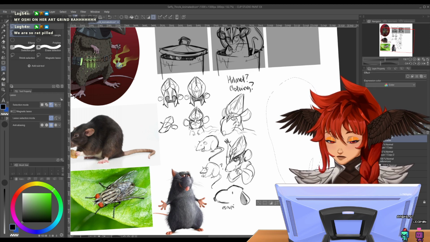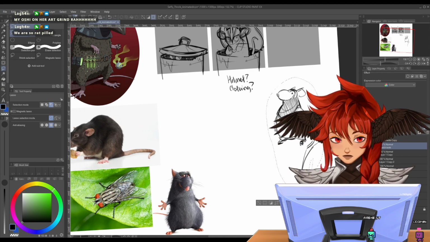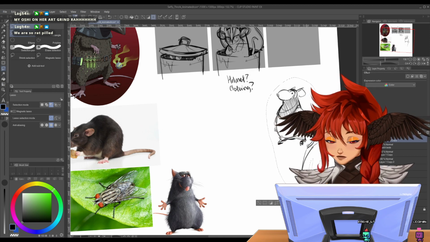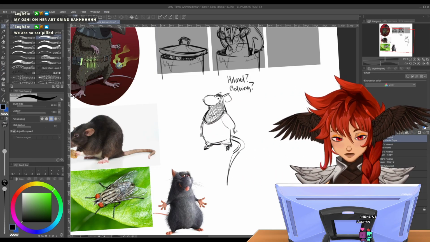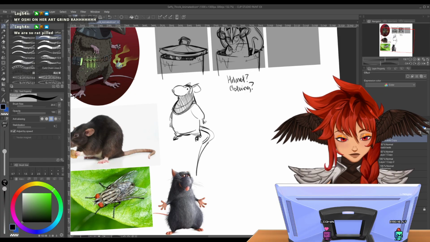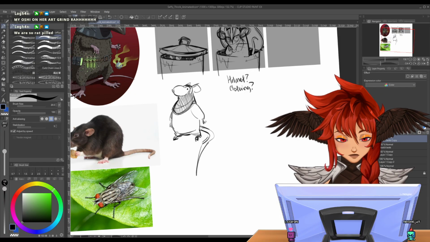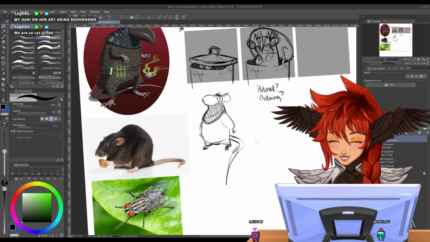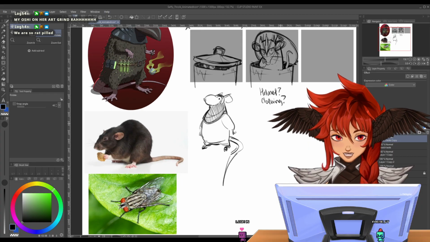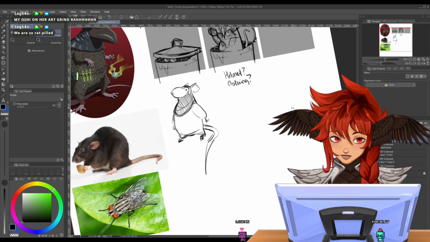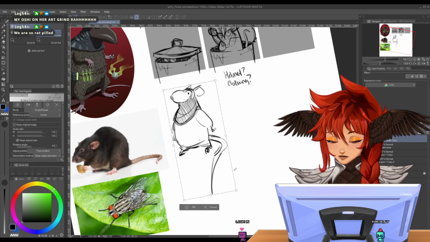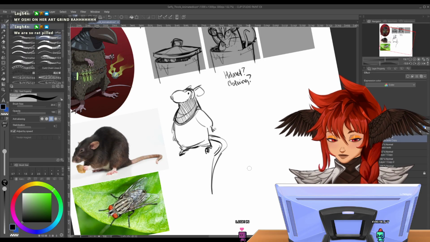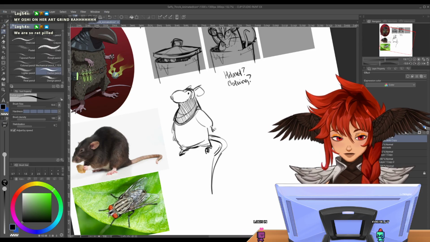Let's do this. Yeah, I like him being more cute. He's adorable. He kind of reminds me of Moomin. I think that's why I like it a lot.